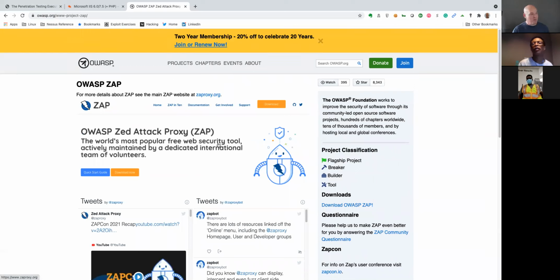Yes, I just installed it yesterday. Burp Suite is a good one to learn. It's pretty much the industry standard. So if you're wanting to work in application security or web app pen testing, it's good to know that. But OWASP ZAP is a good free tool.